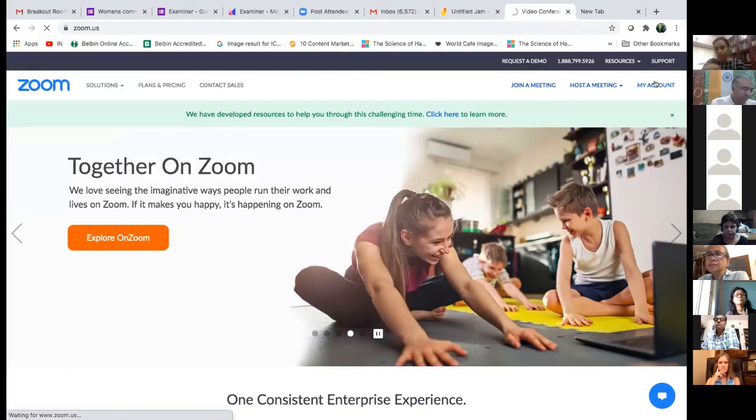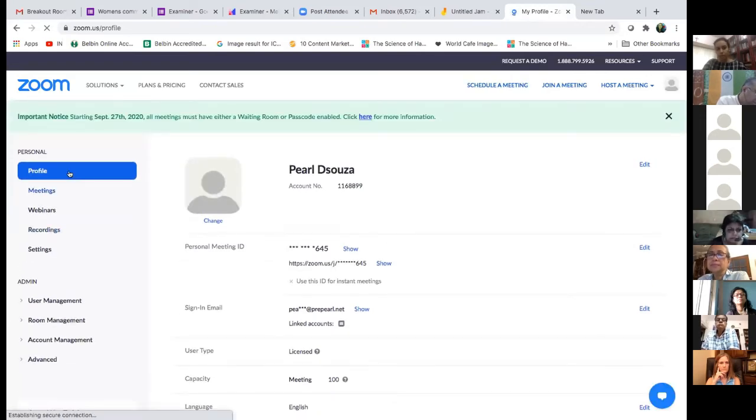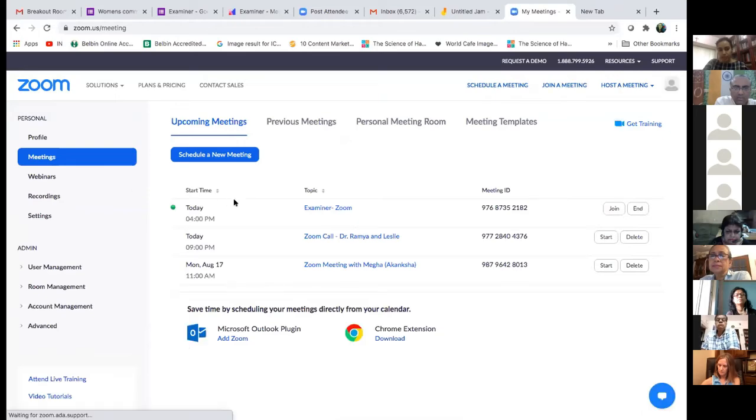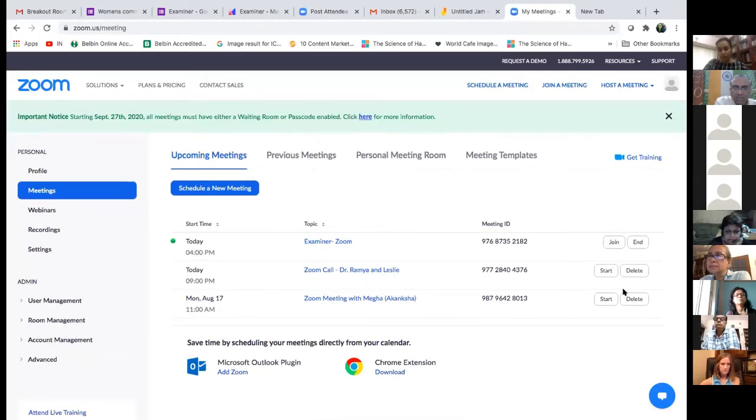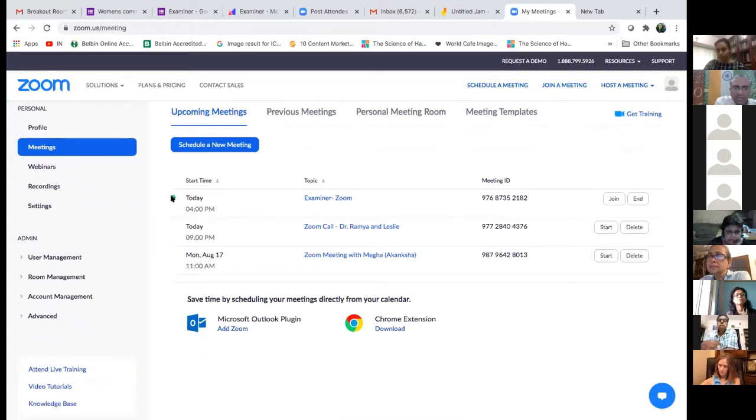my account right now. I have already signed in, and so you can see on the left hand side all the different details. So there's profile, meetings, webinars, recordings, settings, etc. And all of my details are given over here. Now I'll go to meetings. Okay, so I click on meetings over here, and now see, currently the examiner meeting is on, and because it is on, there's a green button at the side. So this is currently on my system. So we're all on this meeting.